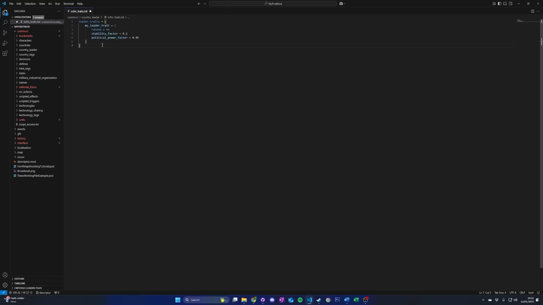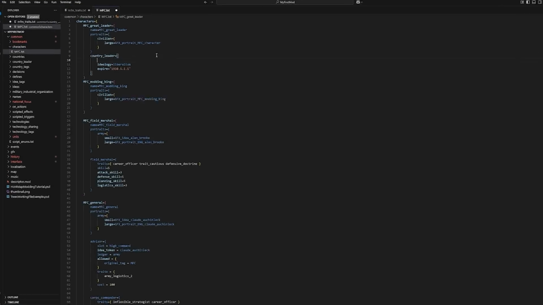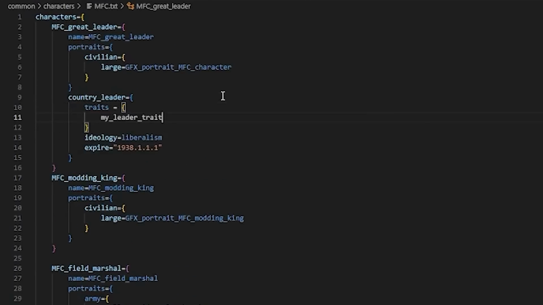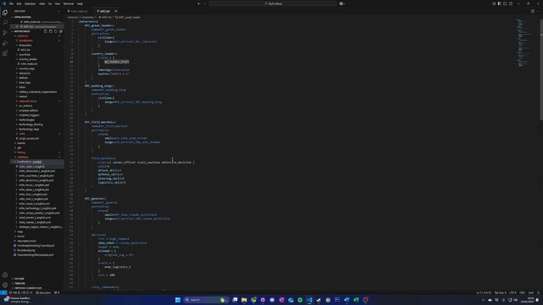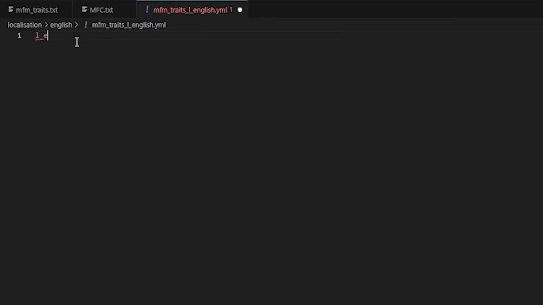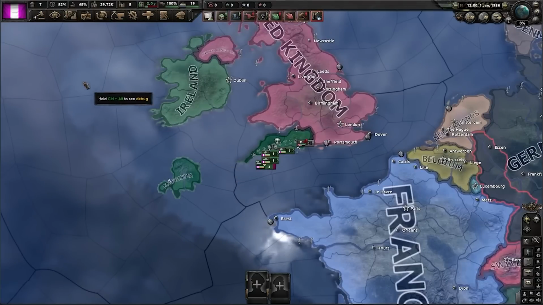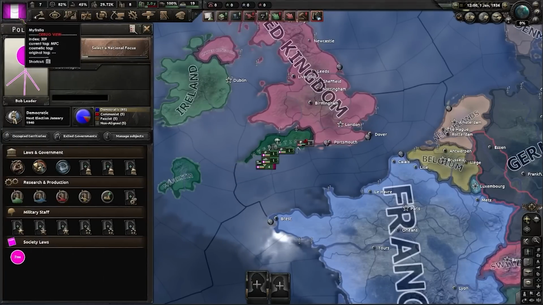To add your trait to a character, find the character in the character files and then add a traits block to their country leader or advisor role. Then enter the ID of your trait. Create a localization file for your new trait and add the trait using the trait name as the localization key. When we load into the game, we can now see that our country leader has our new trait.